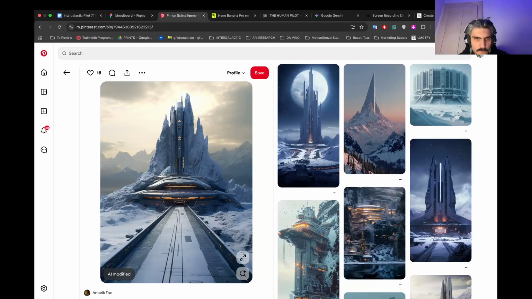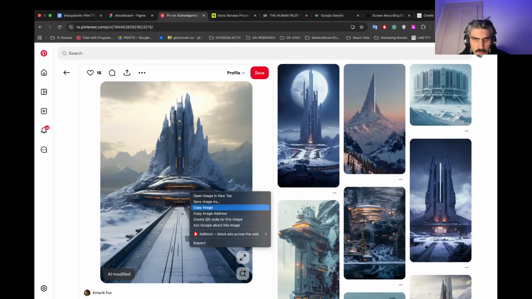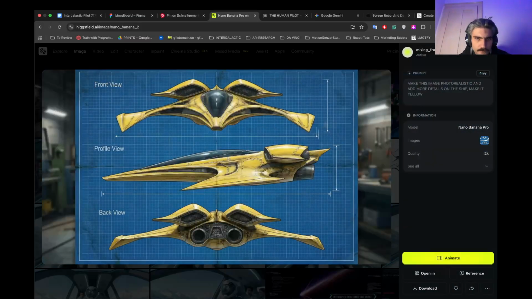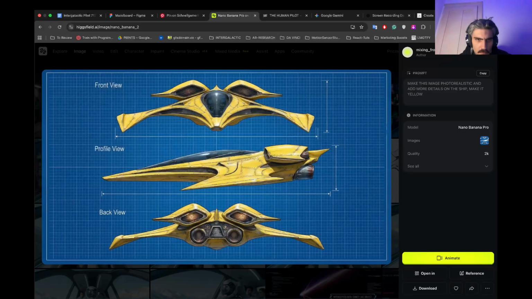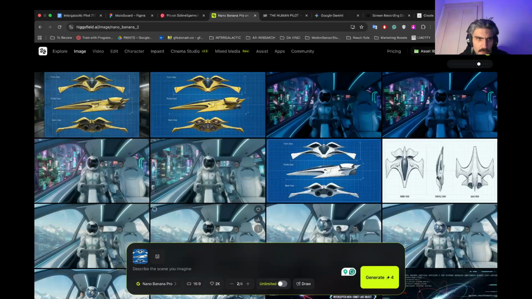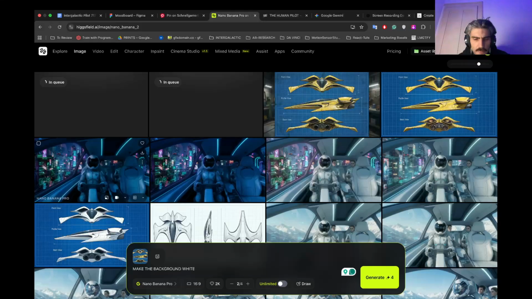Maybe they have something that would launch rockets. Okay, I like this. I know it's AI, but what else? Oh, nice. Now we are talking. More details. More details are never bad. Okay. Something else that we need is, make the background white. Okay, now we have a ship. Great.